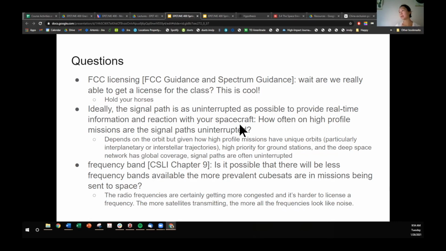And then when it comes to signal paths being uninterrupted, does this happen often on high profile missions? And I'd say it depends on the orbit, but given how high profile missions have unique orbits, particularly for interplanetary or interstellar missions, given that these high profile missions have high priority for ground station transmission and reception, and also given that the deep space network has global coverage, signal paths are often uninterrupted. And that's by design, because we want to have the most mission success for those high profile missions.